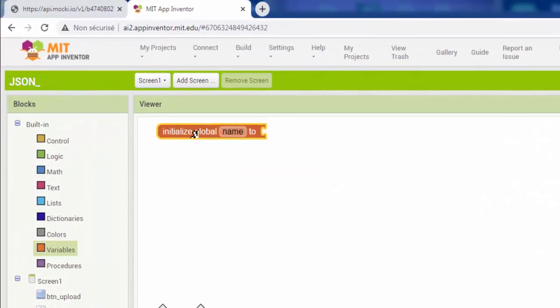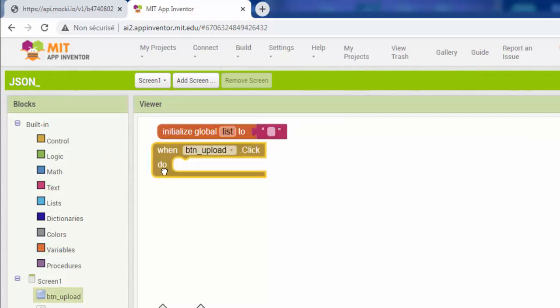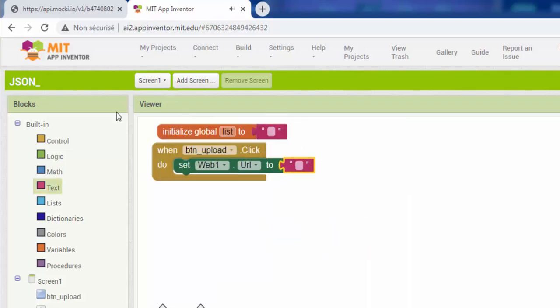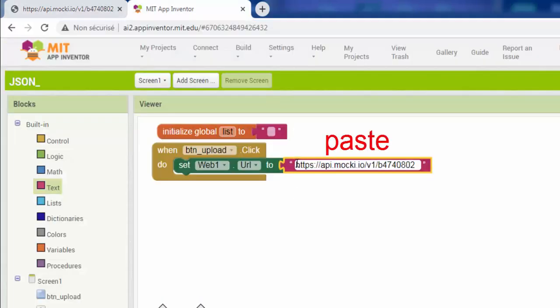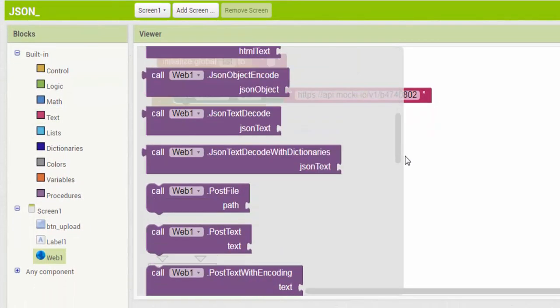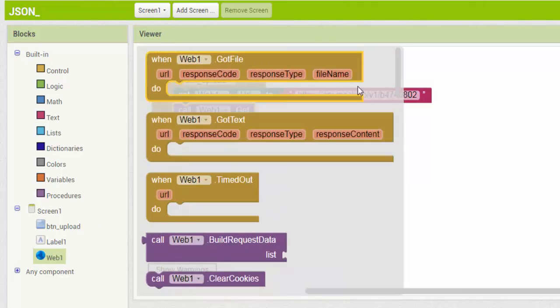Then, go to the blocks part. Start by creating a variable. Then program the upload button. To load the JSON file, we need its URL. Now run the HTTP GET request using the URL property and get the response.